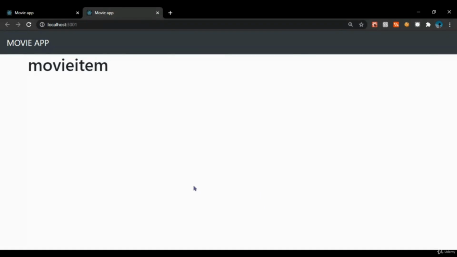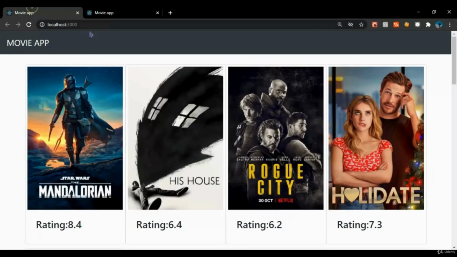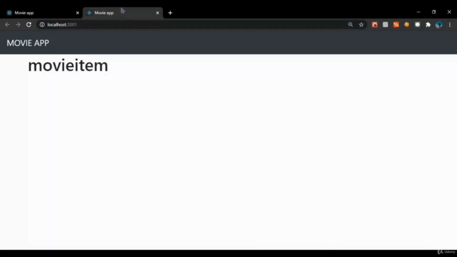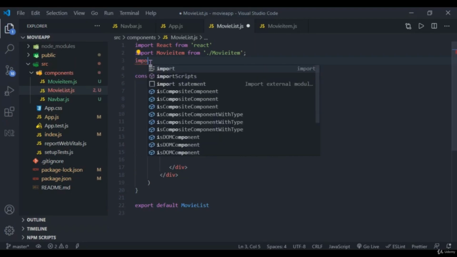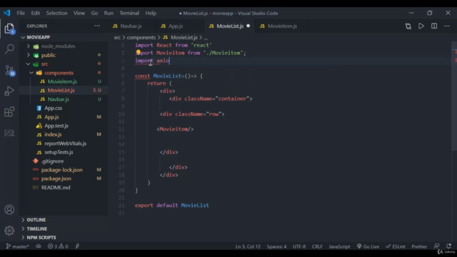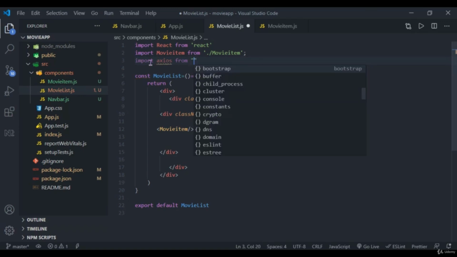So for now, we are going to fetch our movie list from moviedb.org. We are going to perform the Axios request inside our MovieList component. To perform the Axios request, first of all, import Axios from axios.